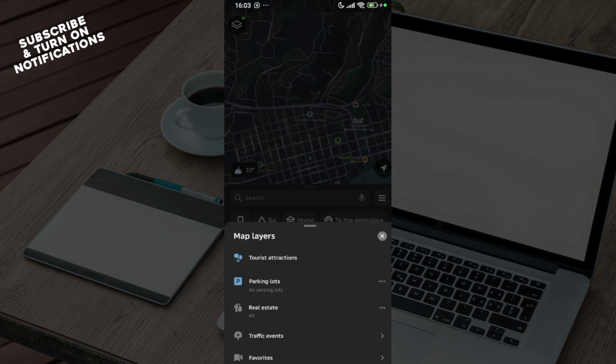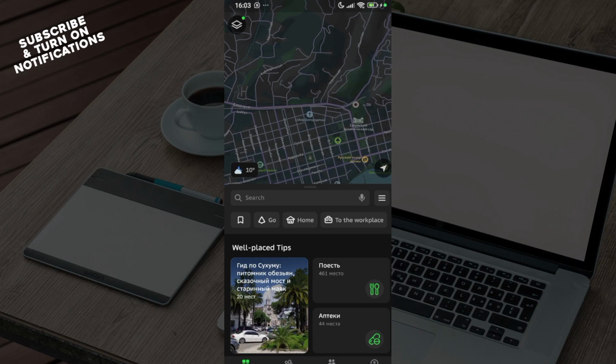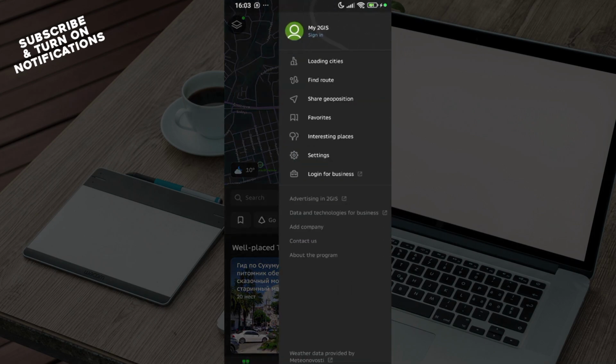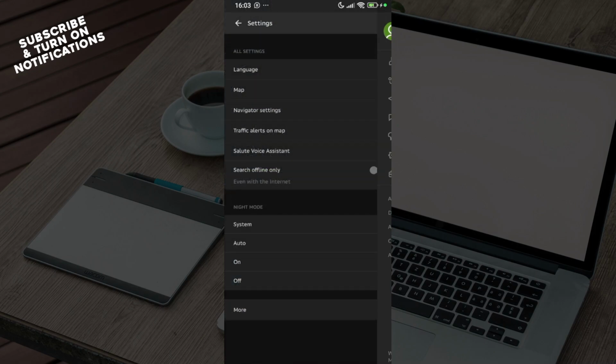map in GIS. Then once you've done that, the next step would be for you to click on the three horizontal lines that you can see. Click on it, and then a list of options will be displayed. Under these options, click on settings, and on the settings page, you can see some options like language, map, navigator settings, traffic alerts on map.